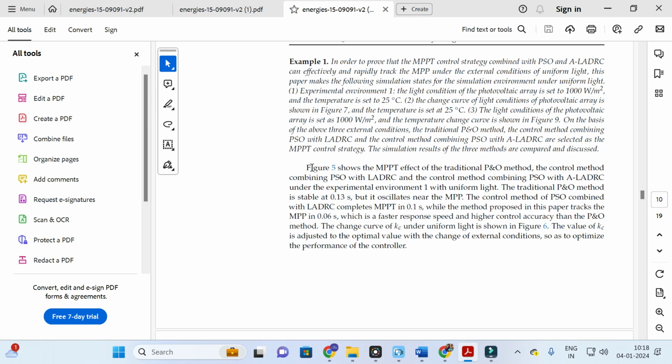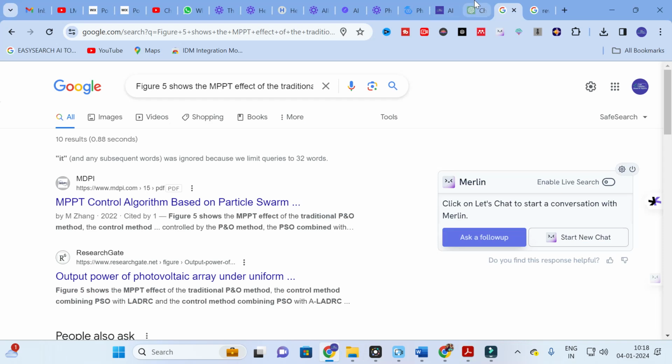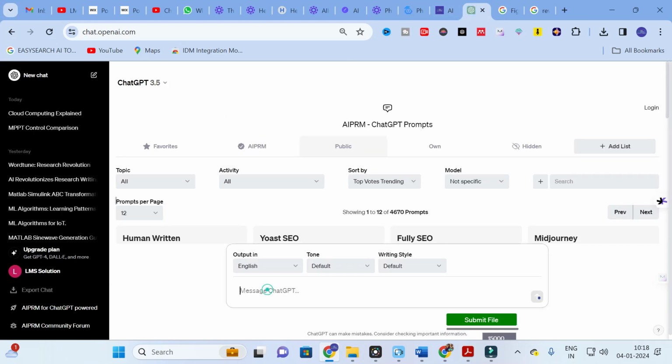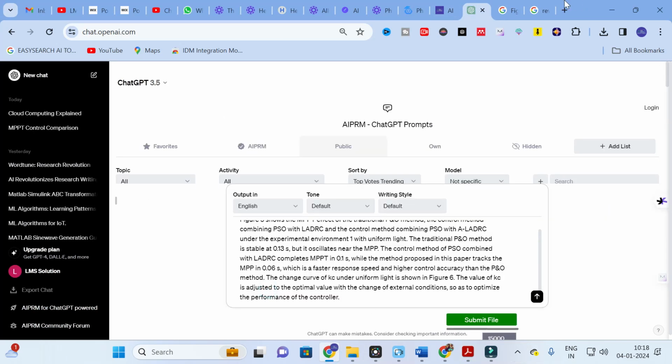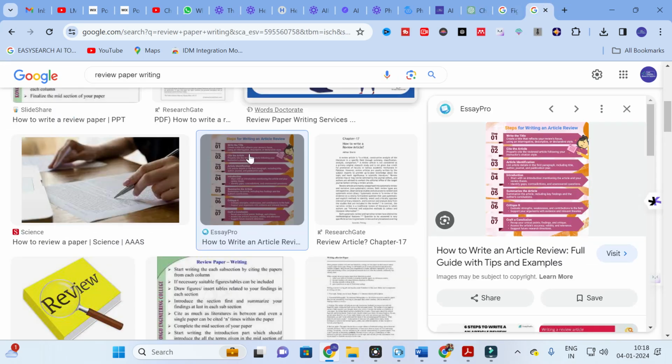In order to make it simple, it can be done by using an AI tool. To do so, I am going to copy the results part of the research paper, that is, the reference paper. After that, go to ChatGPT, and you can copy and paste the contents of that particular paper.